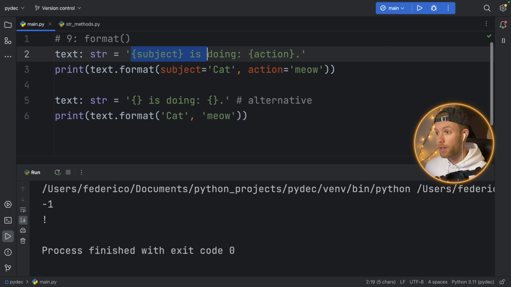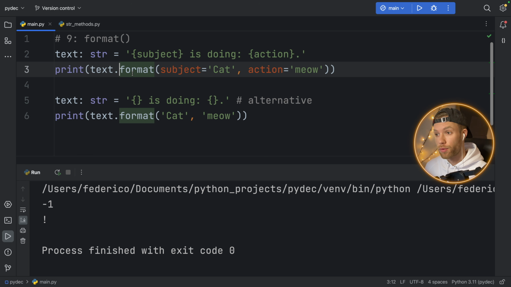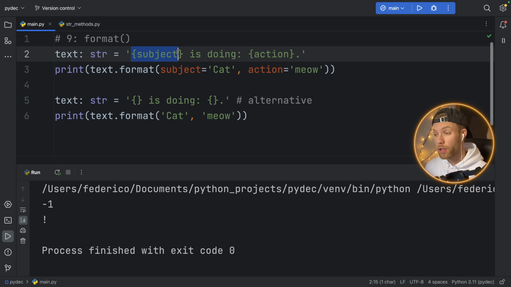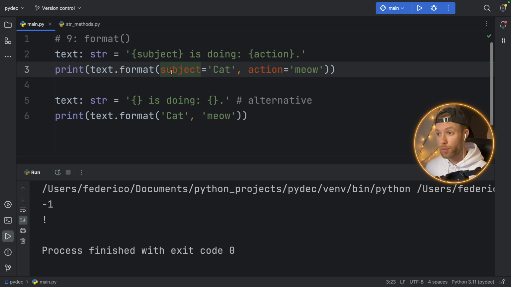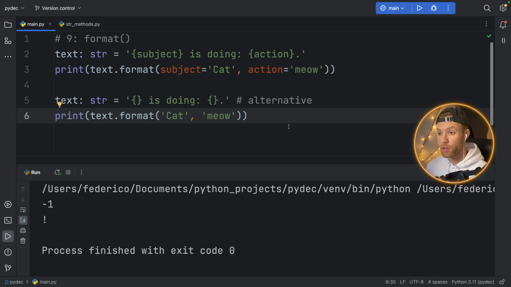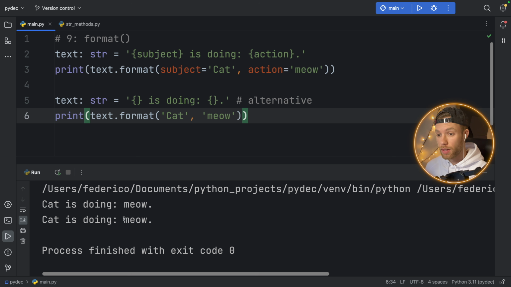The first way is defining some keywords inside the string, followed by some curly brackets, and then typing in text.format followed by the keyword arguments such as subject and action, which I've included in this string. Now, subject is going to be replaced by cat and action is going to be replaced by meow. And the same thing works without having to specify the keywords. Now, when we run both of these, it's going to say cat is doing meow.